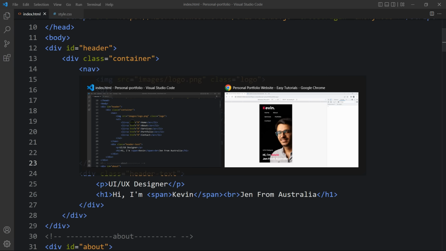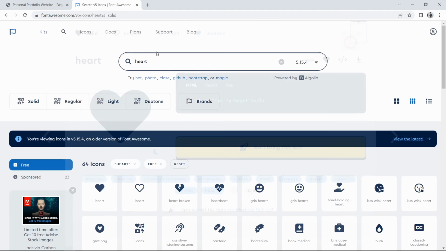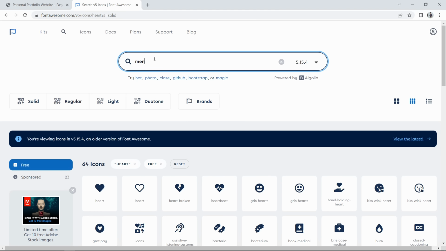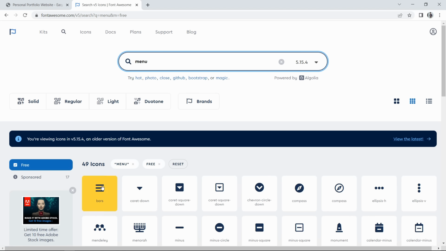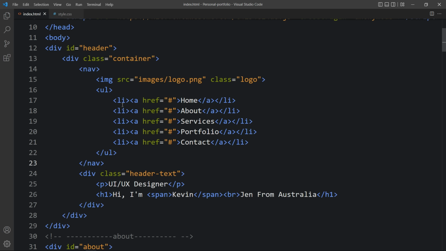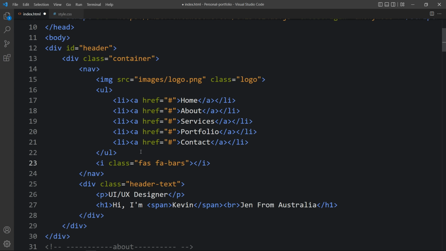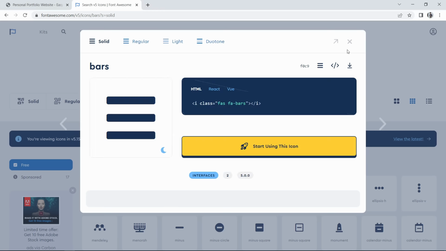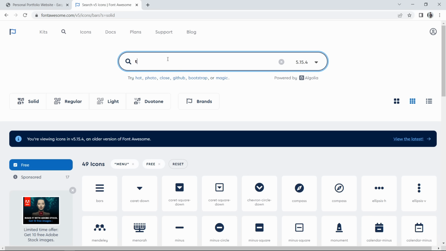So let's come back to the website, which is Font Awesome, and here we will search for menu icon. So let's add menu. Click here, copy this one. So it is for the menu icon. Come back to the HTML file, and we will add it here just after this closing UL tag. Paste it here. Next, we will add one close icon. So here again, search for another icon. I will add times.